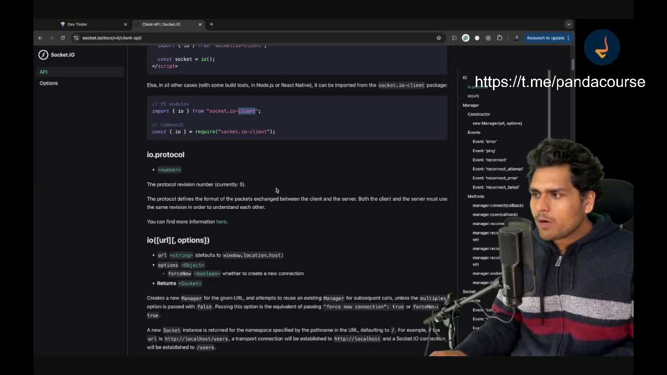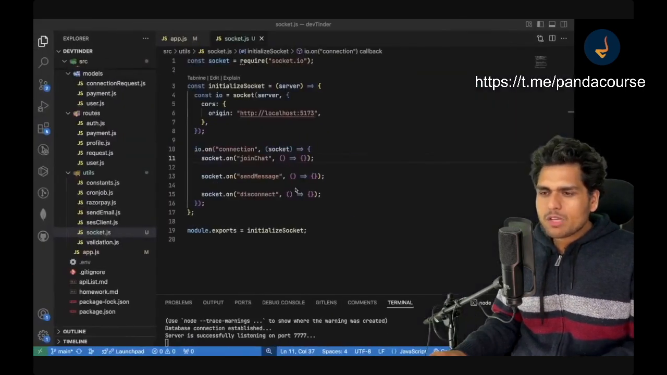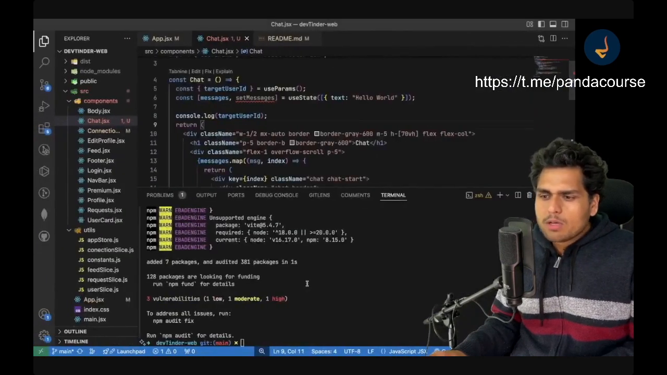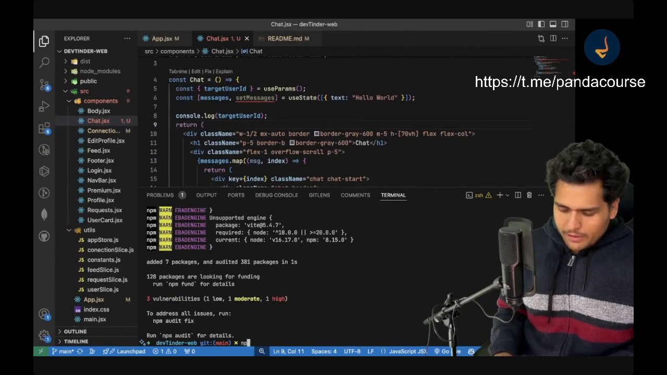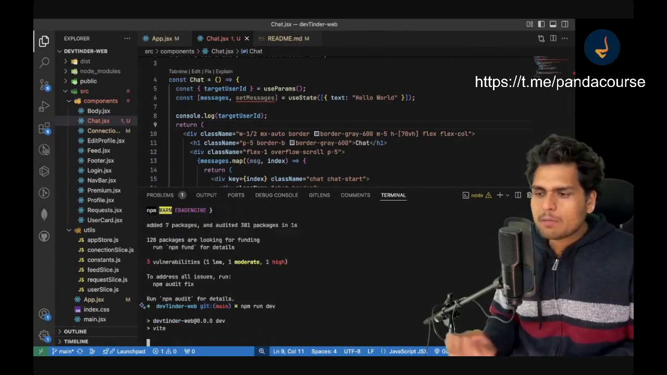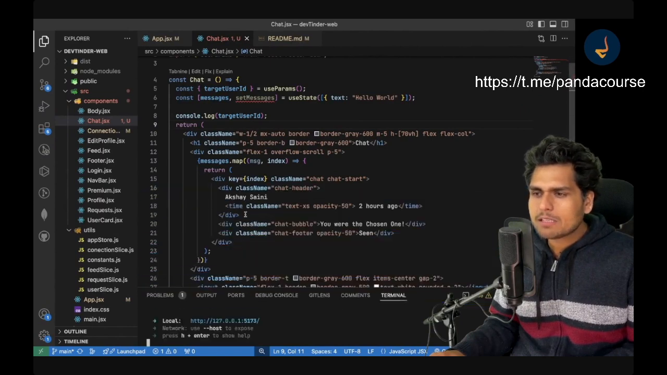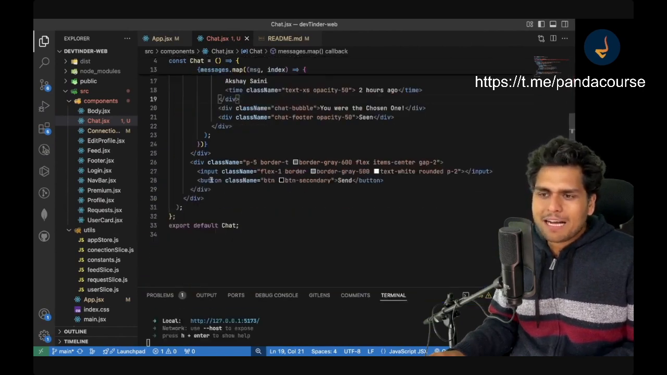Now let me tell you what we'll do. Where is my front end code? Cool. So I have installed it. Let me run my server once again, npm run dev. Cool. So I have run my server once again. Let us configure our socket.io.